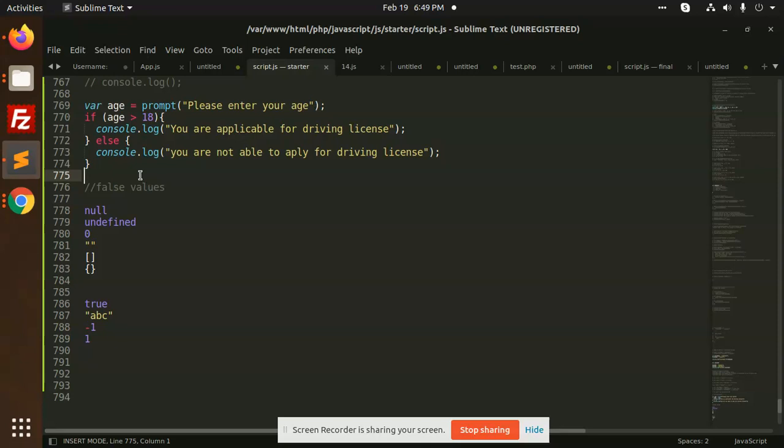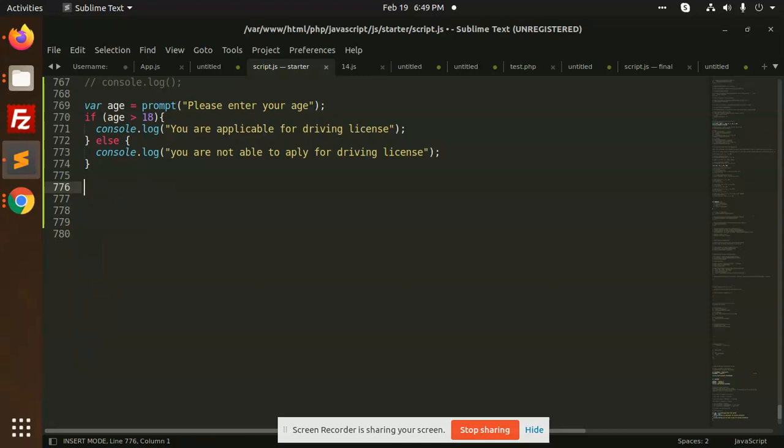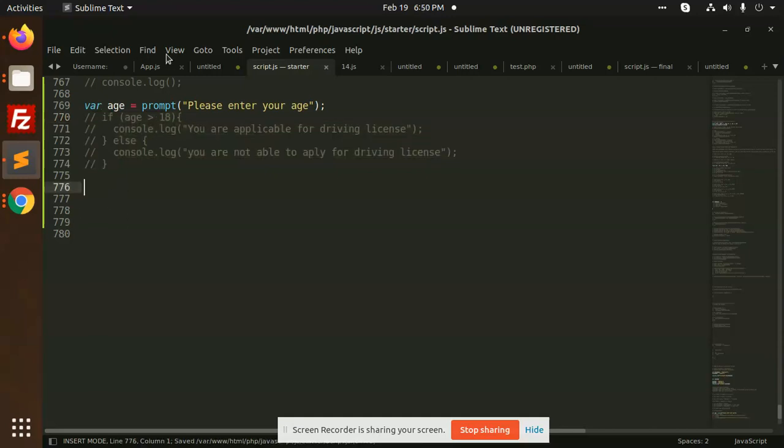Yes, we have that, it is called the ternary operator. Okay, so let me introduce you to the ternary operator. So here let's remove this, and the same thing we are going to log, the age prompt, and here we are going to write var result.